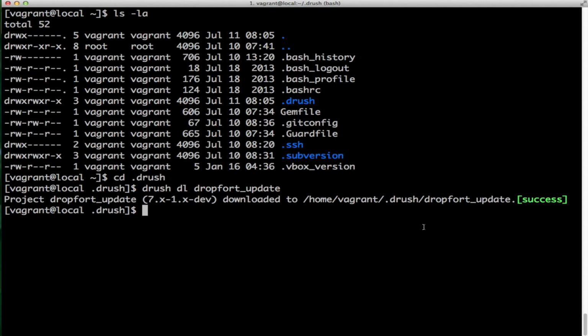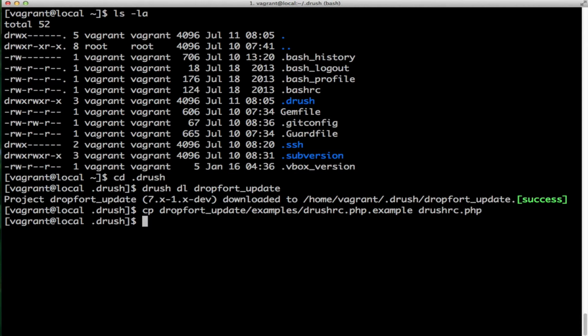So since I don't have a drushrc.php file already, I'm going to copy the example one that comes with Dropfort update. For those who already have one, just copy the two options in that example file to the bottom of your file. So to do that, I'm going to copy the example drushrc into the current directory and rename it. I'm going to edit that file.